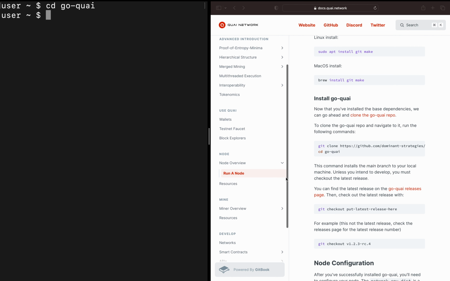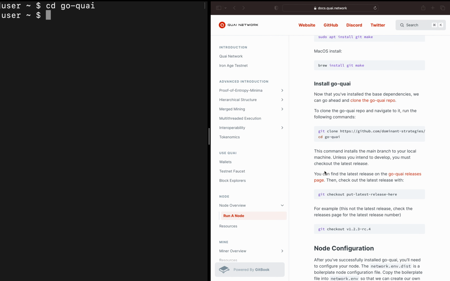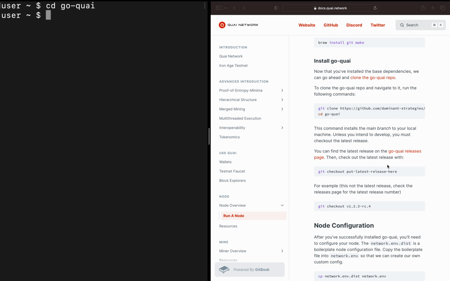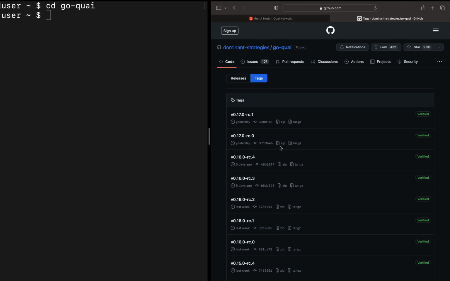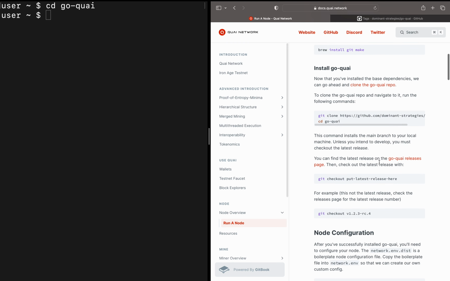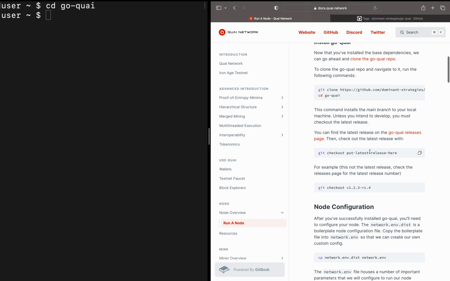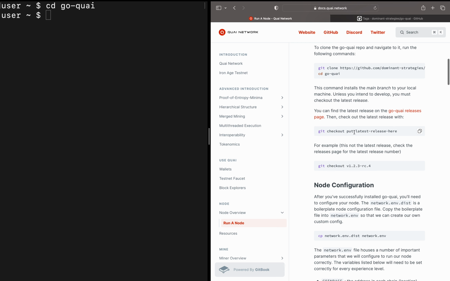So now that we've cloned it and navigated to it, we need to make sure that we check out the latest release. What we can do here is go to the latest releases page. We're going to see that the latest release right now is V7 or V0.17.0 RC.1. We're going to copy that, go back to our docs page, and check out how we actually check out that release here. It's going to be something like this command, where we'll replace this latest release here with the version that we just copied.